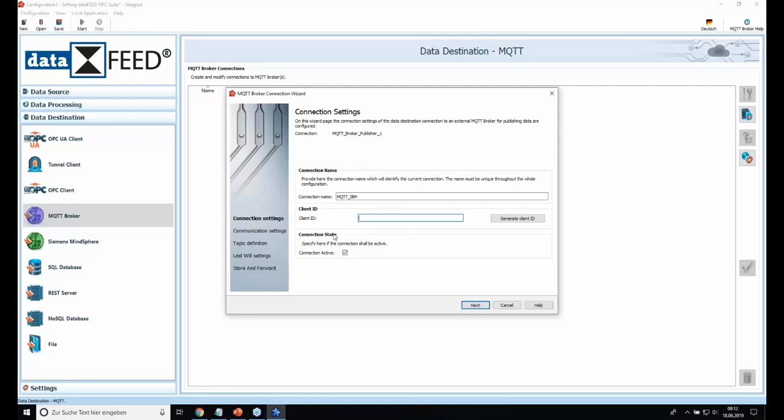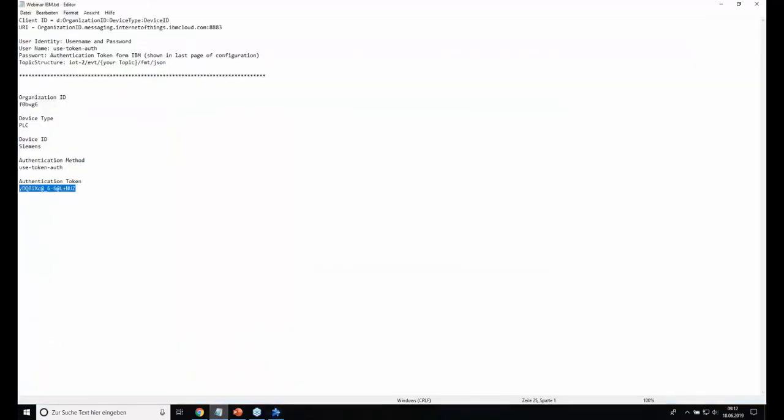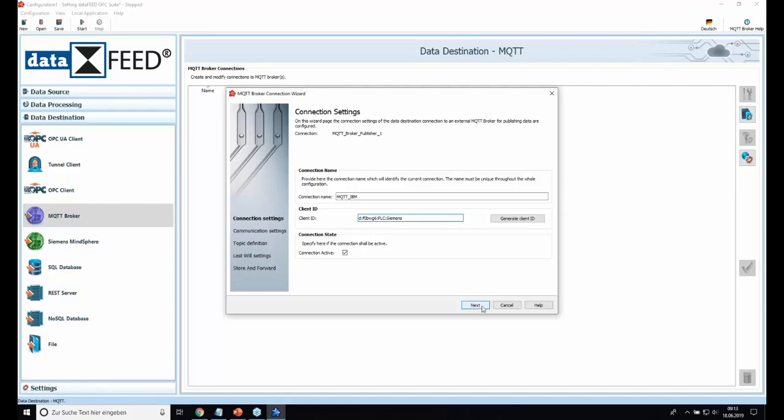Now I have to specify the client ID. The client ID is given by IBM, and the documentation says that the client ID must be in that format: d : organization ID : device type : device ID. Important to mention here is that this format is not given by Softing, it is simply described in the documentation of IBM. So it says d : organization ID, which can be found here, : device type, : and last is my device ID. I copy that and paste it, and I can proceed with the next step.